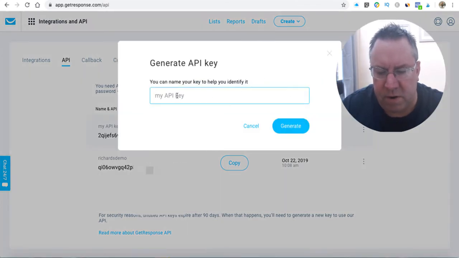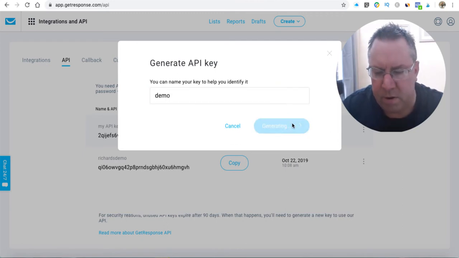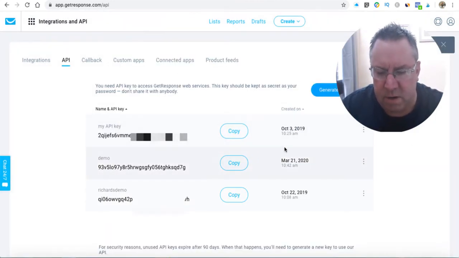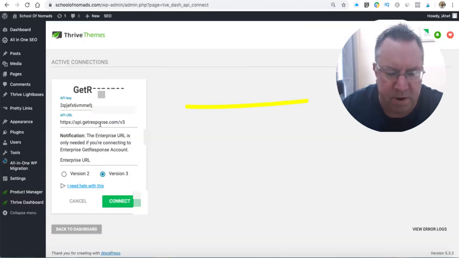So I go and generate one. You can just go ahead and do this as a demo and generate. Then this demo API key is the one I would go ahead and use. Okay, I'll come over and I would paste this in here.